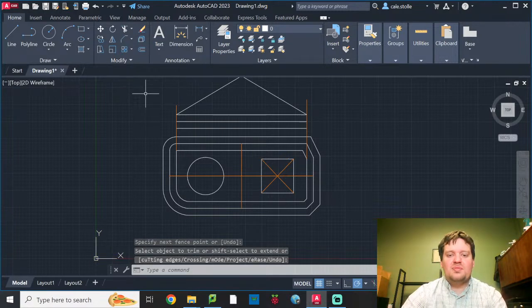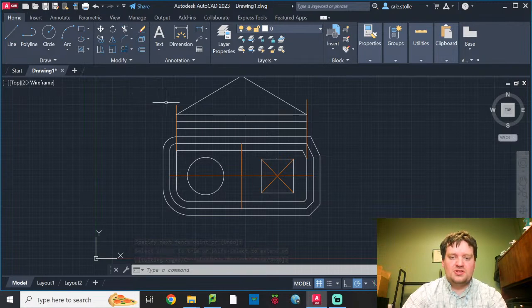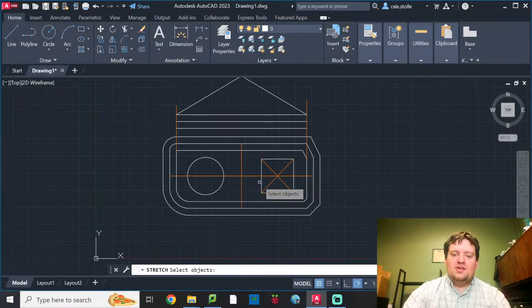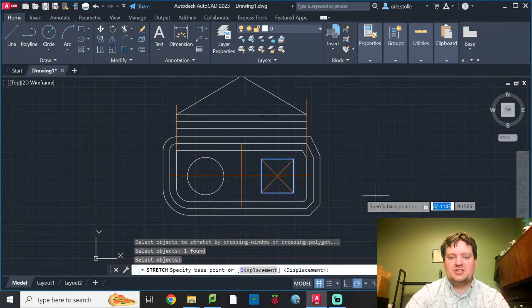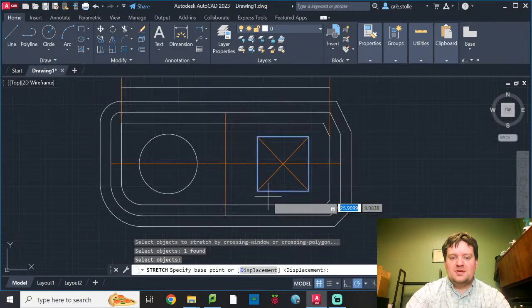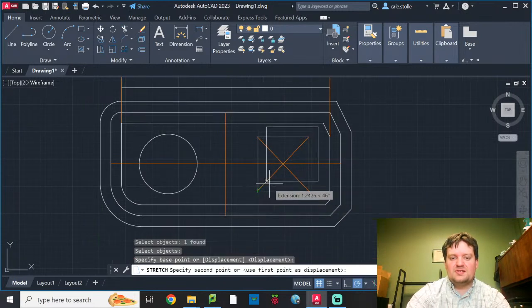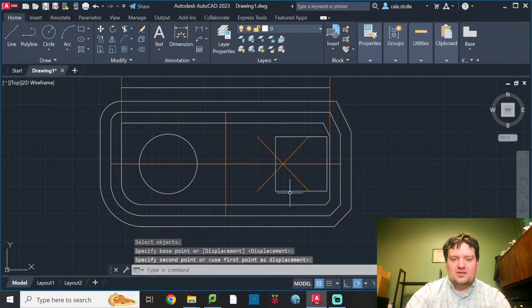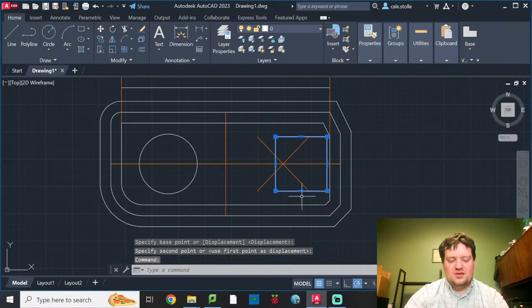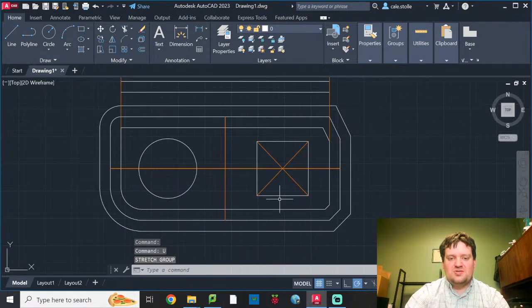Now we're going to do a couple of other fun and unique things. One of which is we're going to be doing this stretch. Now, the stretch command is kind of useless if you ask me. So here I clicked on the stretch command, I clicked on the square, hit enter. Now it'll ask me to specify a base point, pick this. It didn't really do anything. Okay, so I'll hit U, enter. It just didn't even do anything.